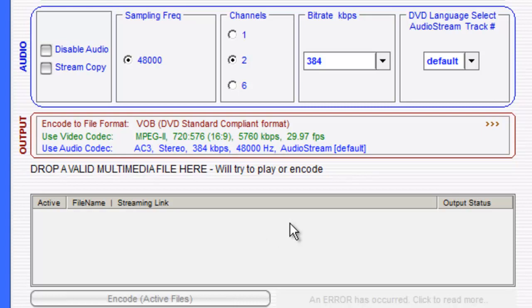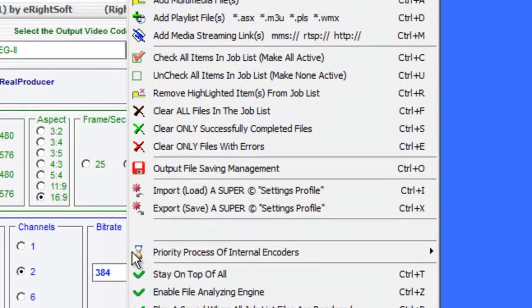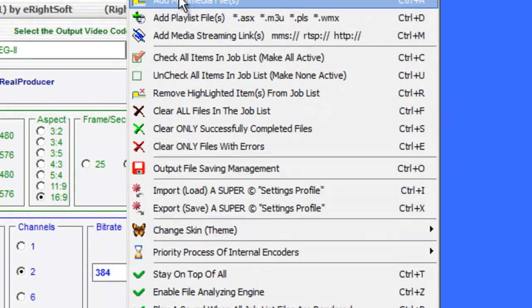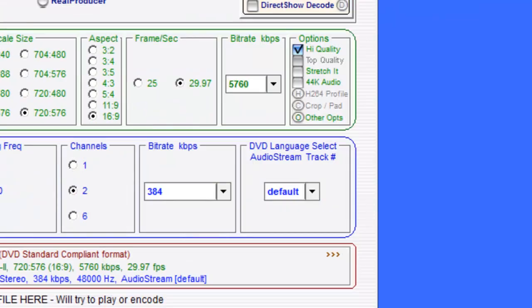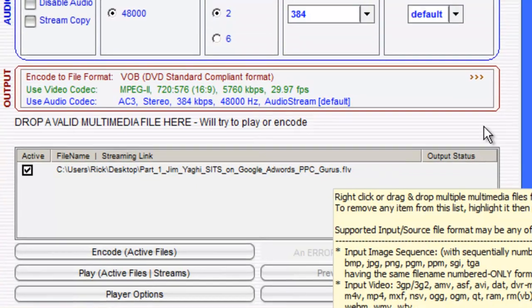The big thing we want to do is make sure you have your video. So I got this video I downloaded off of the Yaghi channel, and I'm going to convert it. It's FLV. I just dragged and dropped it in there. So you can open the folder and drag and drop, or just right click, import, add multimedia files. If you click on it here, it tells you all the files it accepts.